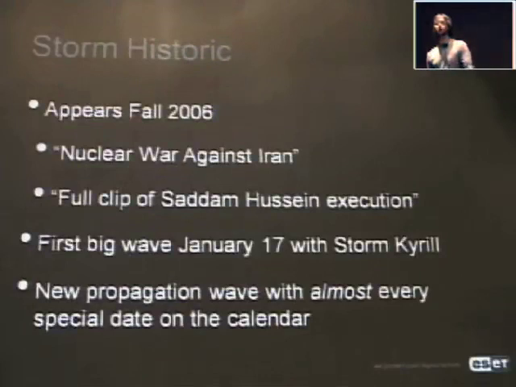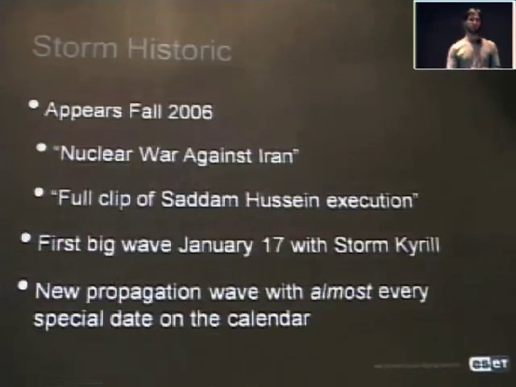Now with a brief history. The first files we've seen from Storm appeared in the fall of 2006. They were distributed as attachments to emails, and the titles of the emails were something like Nuclear War Against Iran. So this is where NewWar comes from. And we've also seen emails with full clip of Saddam Hussein execution, so this is where the name fullclip comes from. But the name Storm really comes from the Storm Kyrill.